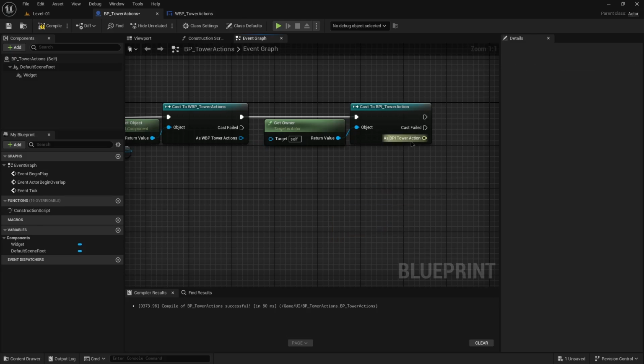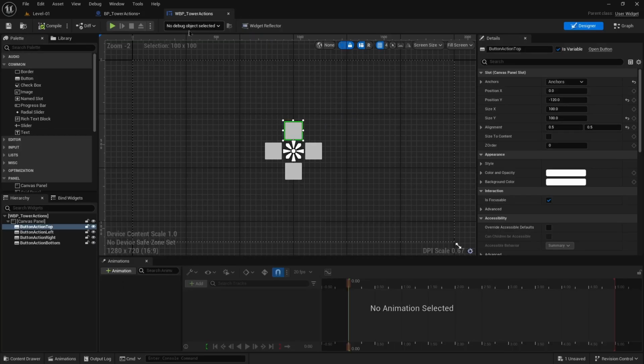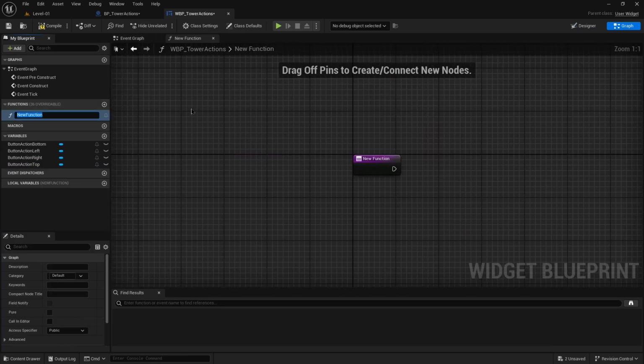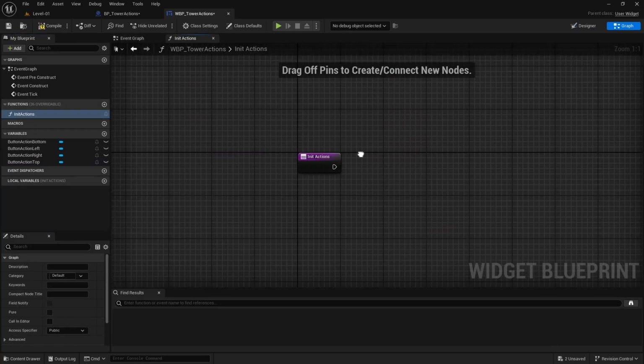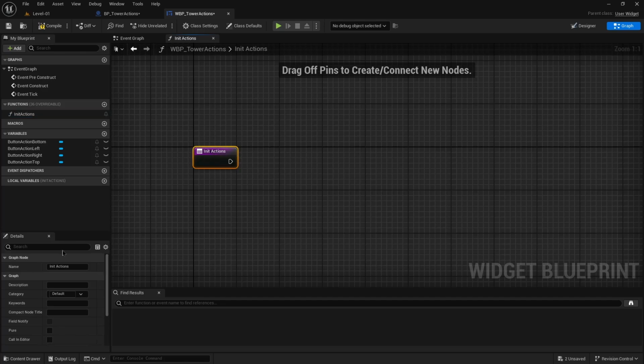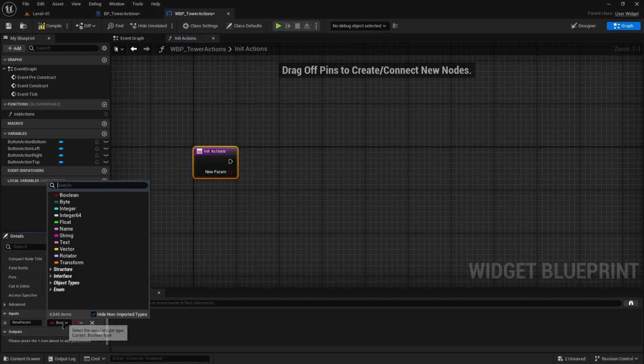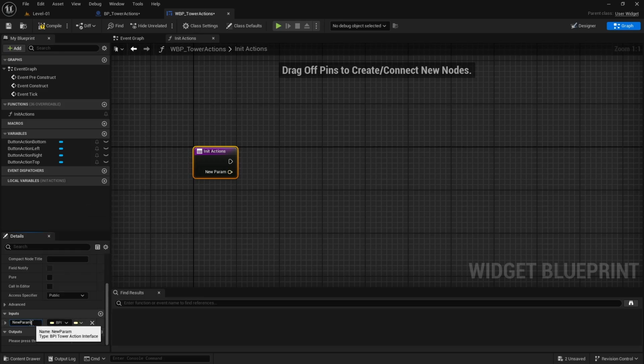And since we have our interface here, we want to hook that all up. So I'm going to create a function in our widget. The function here will be Init Actions. The purpose here is to take a number of inputs. The first one will be the Tower Action interface we created, and I can just call this the same, BPI Tower Action.